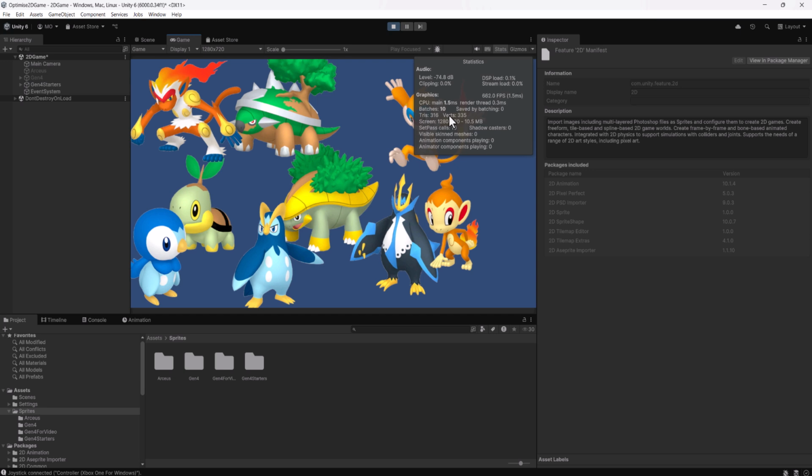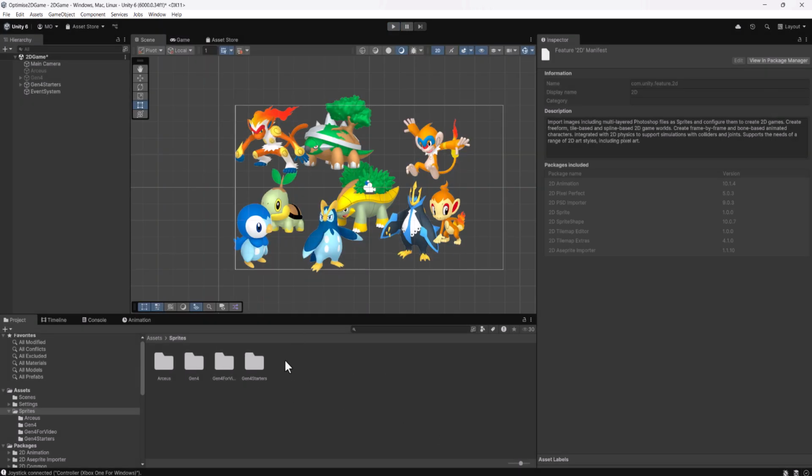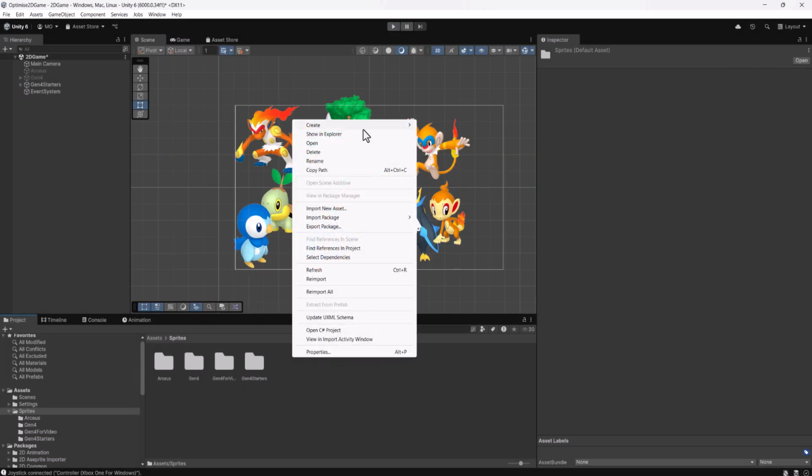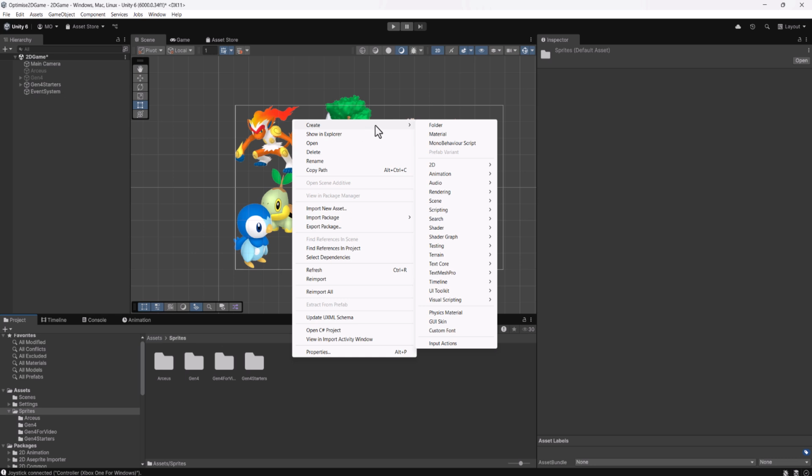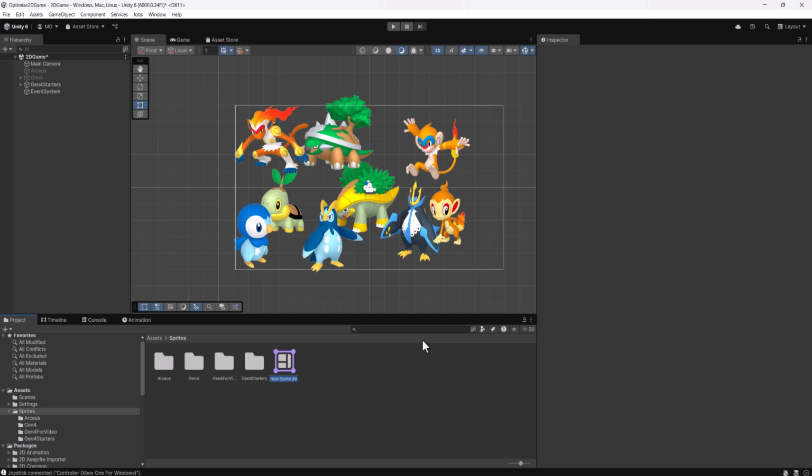But when we have more complicated games with loads of sprites and loads of detail, it can get excessive for some devices. And the great news is, there's a really easy way to reduce this using Sprite Atlases. So I'm going to show you. So in our assets folder, I'm going to right click, go to create, go to 2D, then go to Sprite Atlas. Then you need to give your Sprite Atlas a name. So I'm going to call it Atlas Gen 4 Starters.